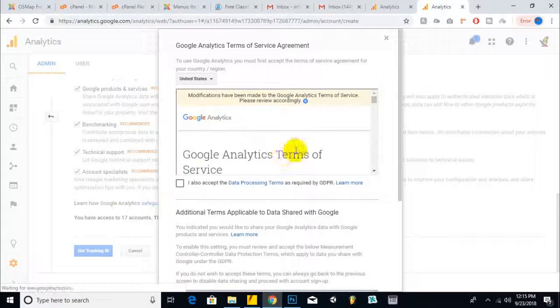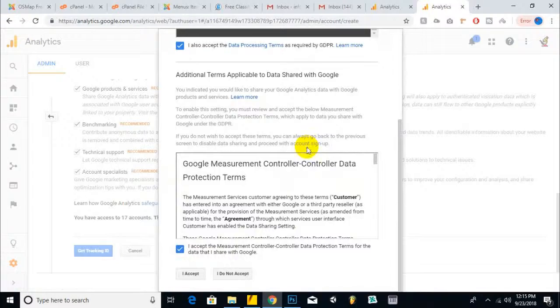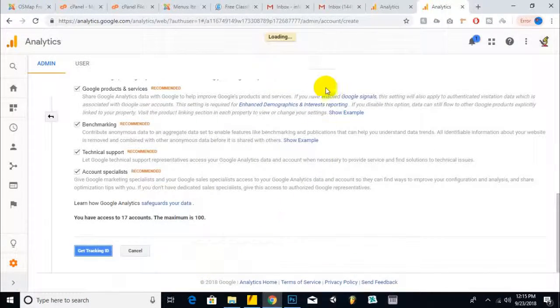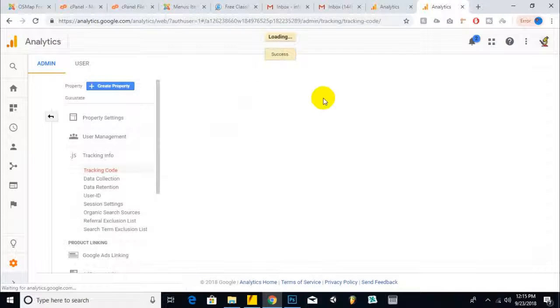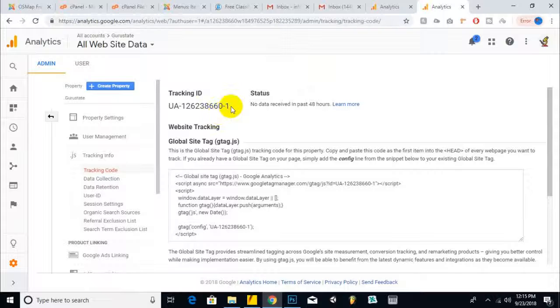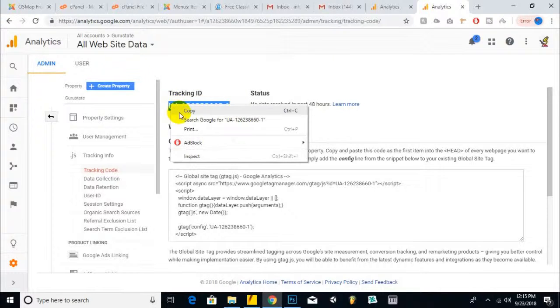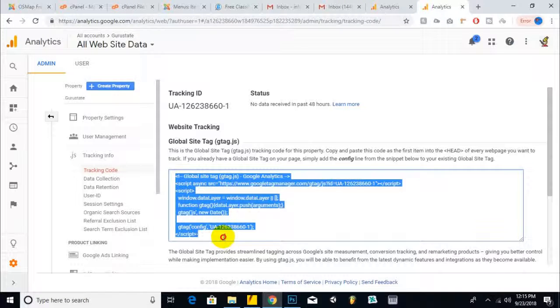There is an accept this agreement. We will read the agreement, click on acceptance of this agreement, and then I accept. So we will get a tracking ID now for our website Guru State, and you can see the tracking ID here. You can place this ID in Joomla directly, or if you are using HTML websites built by yourself, you can add this script in the head tag.